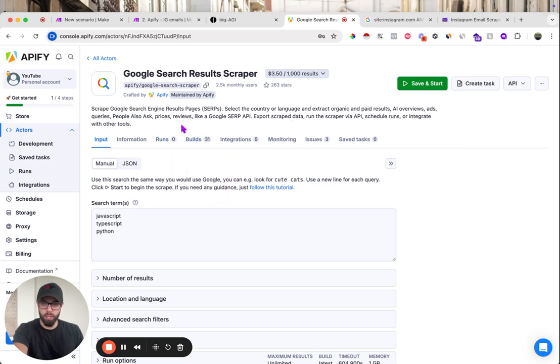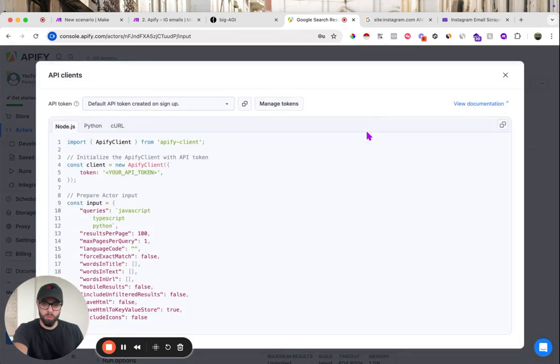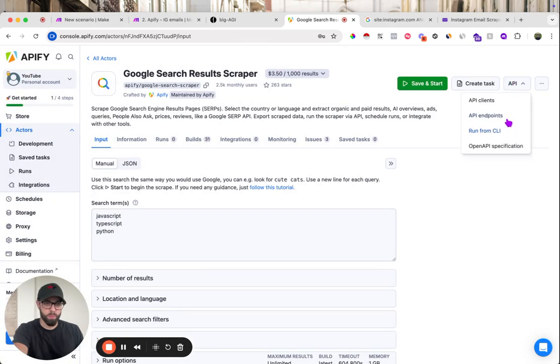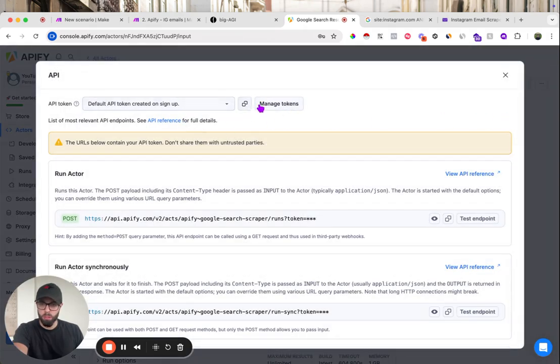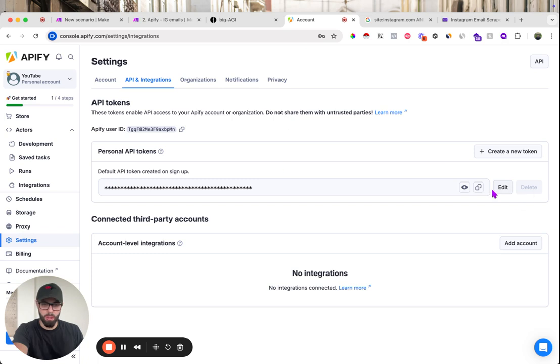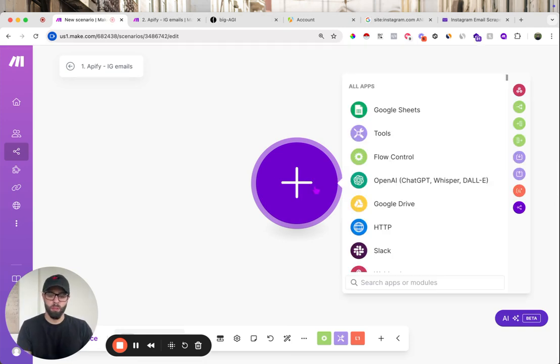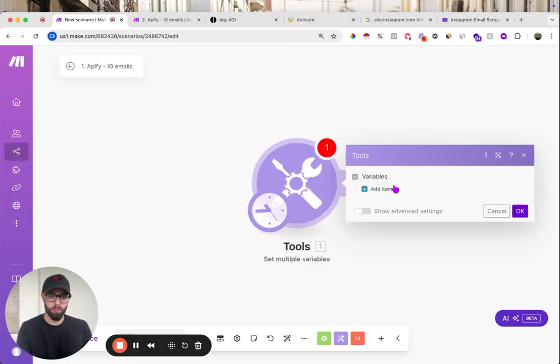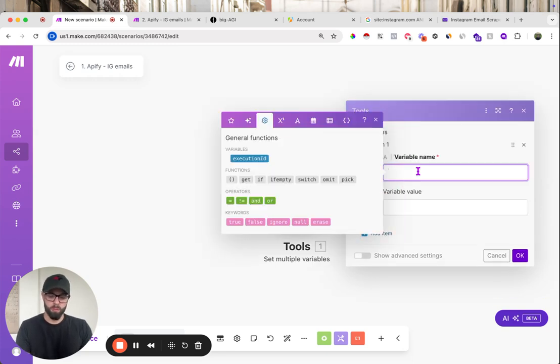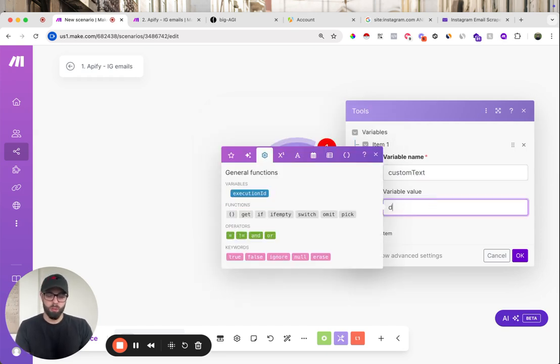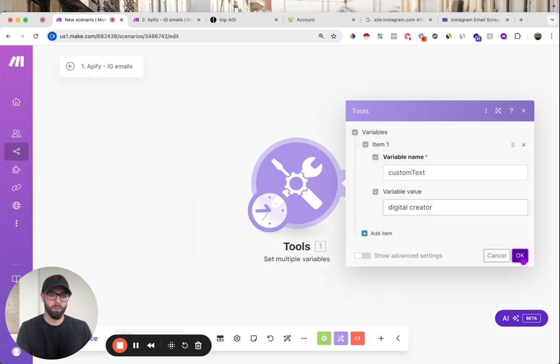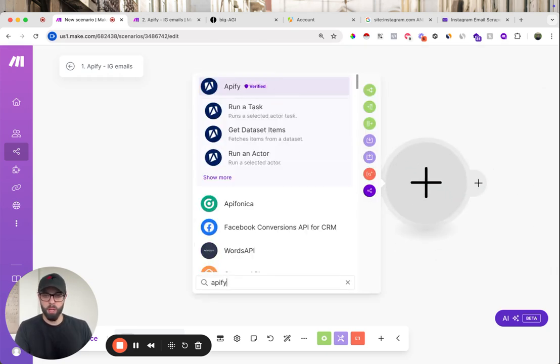And then just so that I could connect it to Make.com, I'm going to need to go to the API here. API endpoints. Let's get my API key. We're going to copy this. And then we're going to go to Make.com. We're going to do a set multiple variables module. We're going to type in custom text. And then we're going to make a new Apify connection.